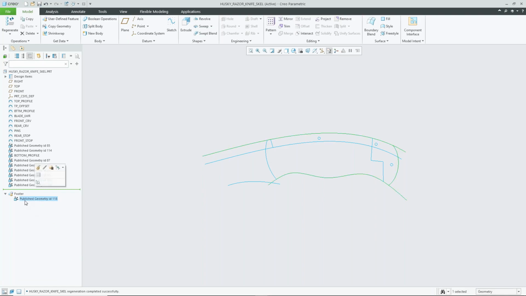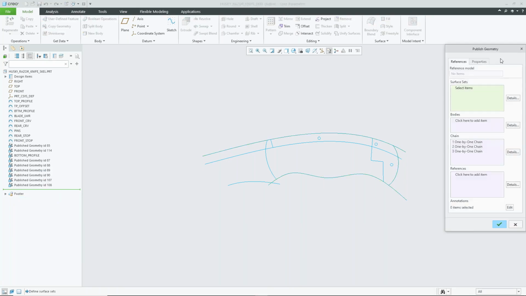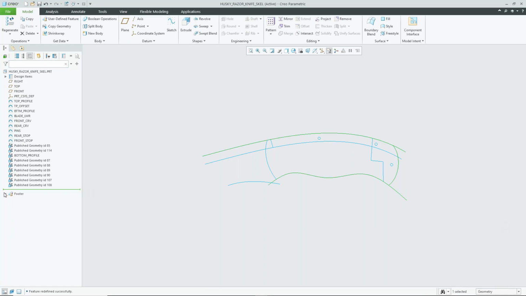Right now, it is labeled as published geometry, which is the same as all the rest of them, except for that one that I changed. But what I can do, as I'm creating this, is go into the properties and call this handle profile. And now it's labeled as handle profile.